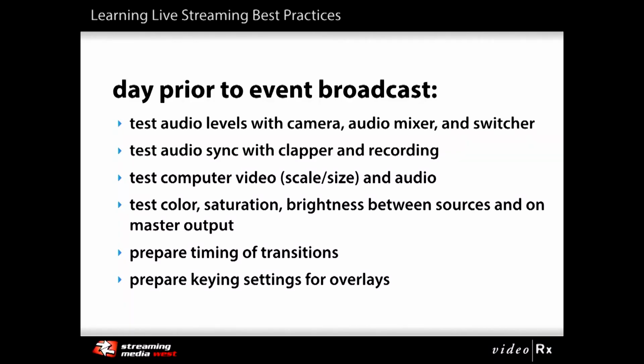Prior to the live event, again, more testing with audio sync. I think that's probably one of the biggest issues when you isolate audio through an audio mixer and you're bringing it into your video switcher: testing audio sync. You'll typically get anywhere from 1 to 2 to maybe even 3 frames of delay, depending on how many video sources you have. These days, you don't need Genlock to have a multi-camera shoot.